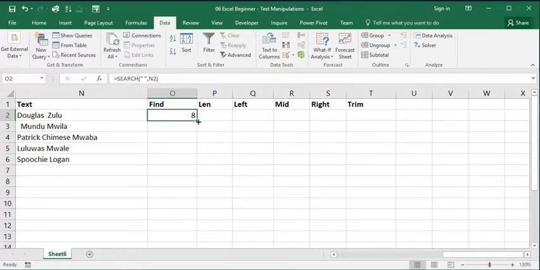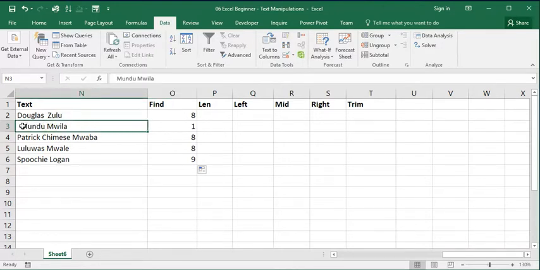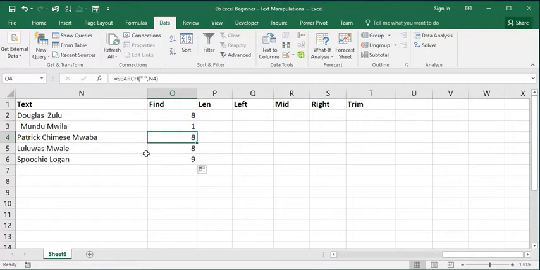So if I double click and send that down, in the next space here it found the space in the very first position of this character. If you double click there and check, you actually see that you have two spaces before M, so it found the very first one. Escape. Here it found the first space in the 8th position, as well as this one, but here it found it in the 9th position. So that's what search does.